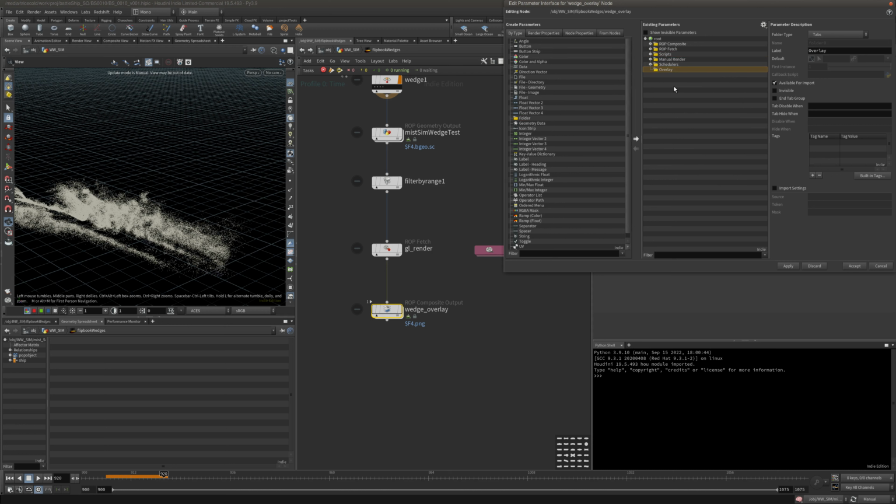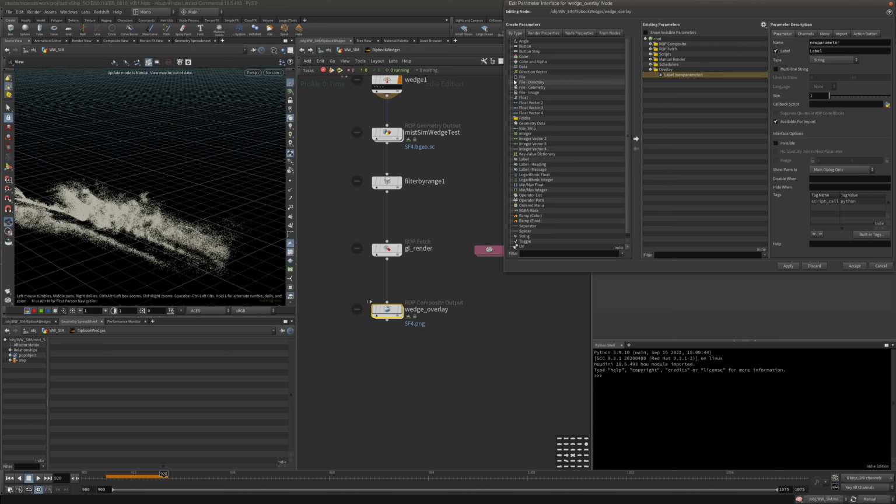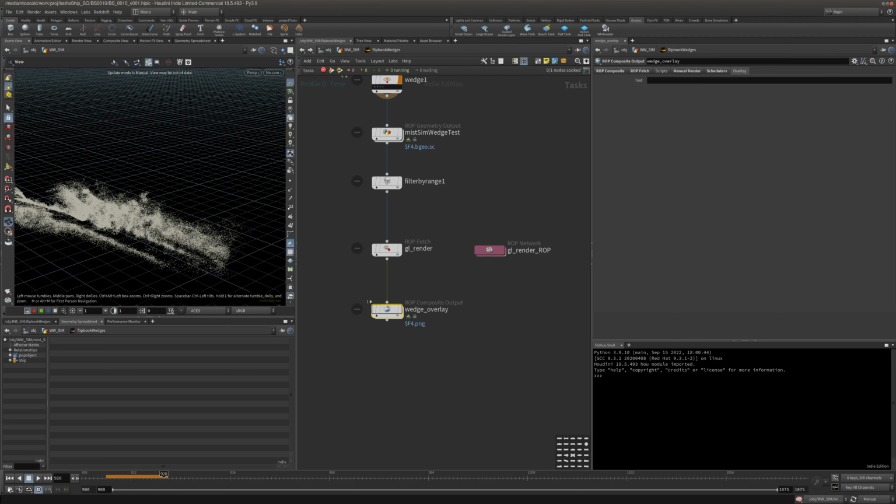And inside, I'm going to create a little text node, which is a string. It's just, I think it's this one. Yep, just a string dropped in here. Let's call it overlay text. Overlay text, that's the name of the attribute. Apply, accept. It's over here.